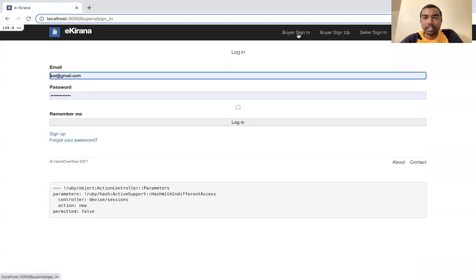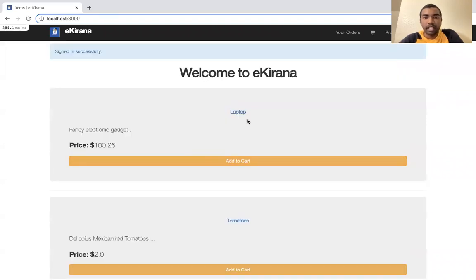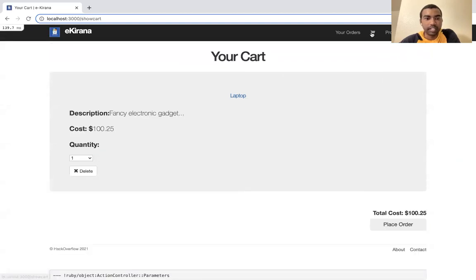Let's log in as a buyer and see how our website looks. Yeah, so once you log in as a buyer, you get an option to add a certain item to cart. So let's add this laptop to the cart and let's visit our cart. So we have JavaScript functionality to calculate the overall cost and also to increase the quantity up to 10. And then we also have JavaScript functionality to delete the item from the cart.